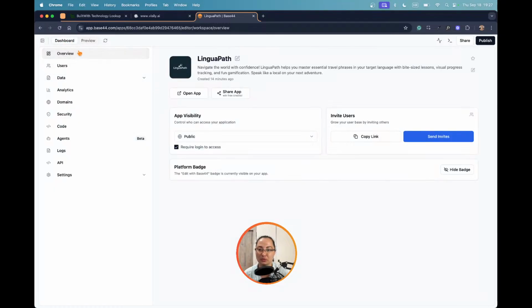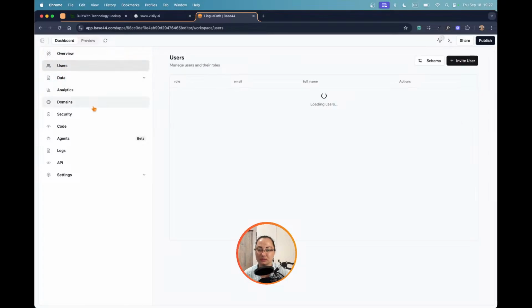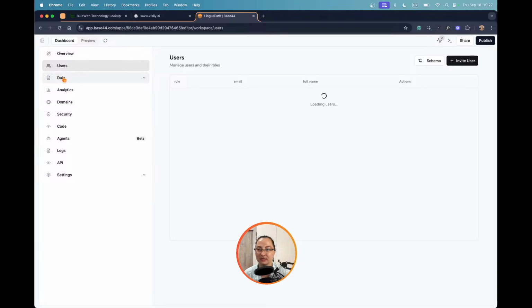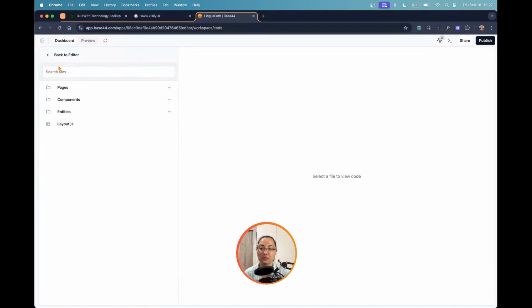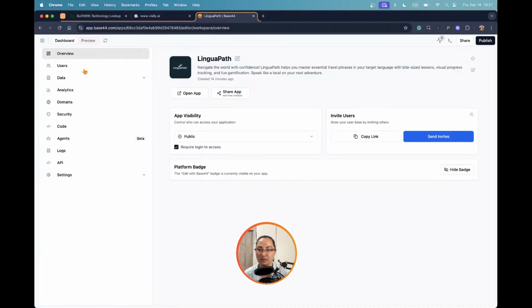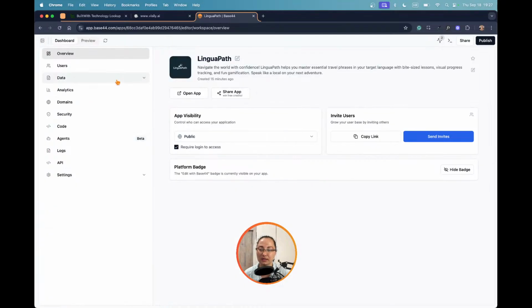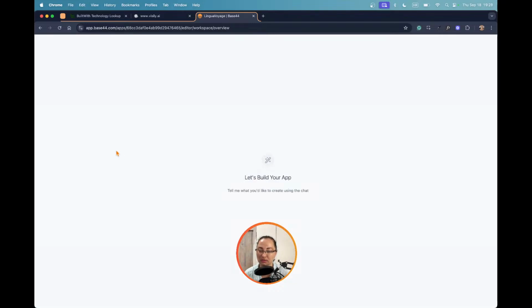Okay. Now the dashboard changed a little bit. Overview, LinguaPad, okay, users. This is basically the back end of the app, I assume. Data analytics, okay, the code. Oh, all right. Yes, this is the back end. Okay, so that's how they separate the two. All right. So we have the dashboard here on the left, where we have the overview, the users, the data, the analytics, the domains, the security, the code, the agents, logs, and oops.